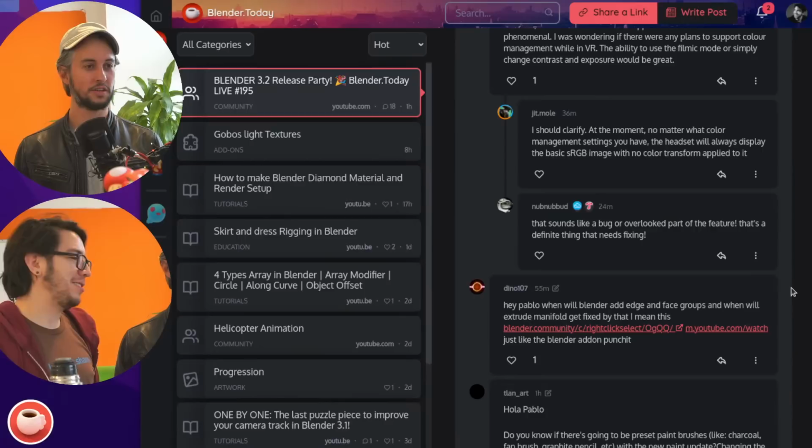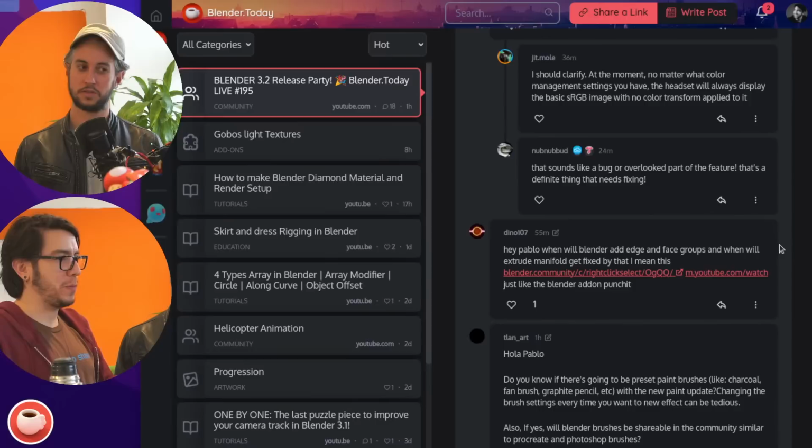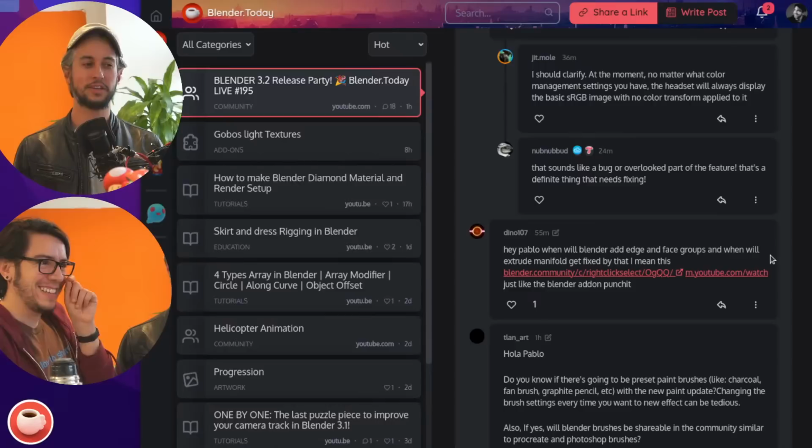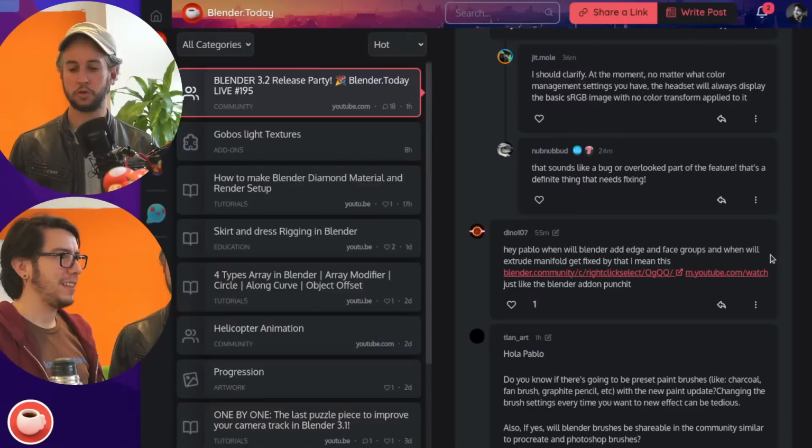Hello, Pablo and Dalai. When will Blender add edge and face groups? And hopefully never. There's attributes, right? Yeah, that's the thing. I hoped even vertex groups could be removed in favor of a more generic attribute solution. And then sure, we can have any kind of group.